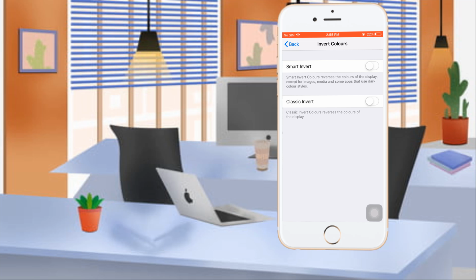Okay, now as you can see that here are two options, smart invert and classic invert. So if we look at the smart invert, you can see that smart invert colors reverses the colors of the display except for images, media and some apps that use dark color style. So what it will do is, it will reverse all the color of the display of your phone.